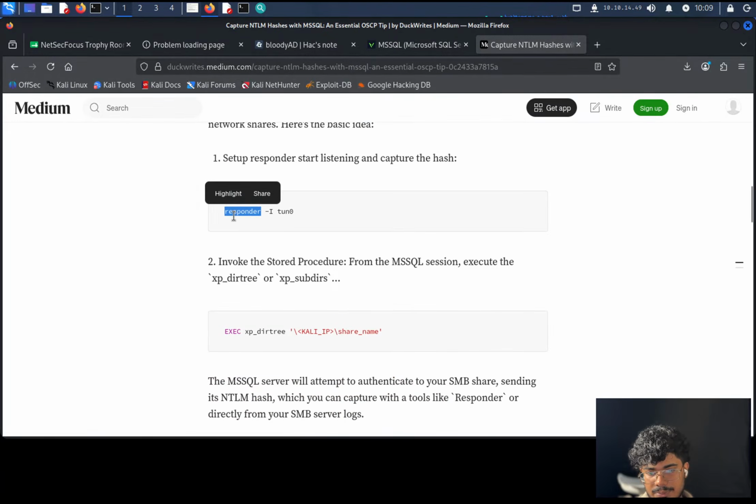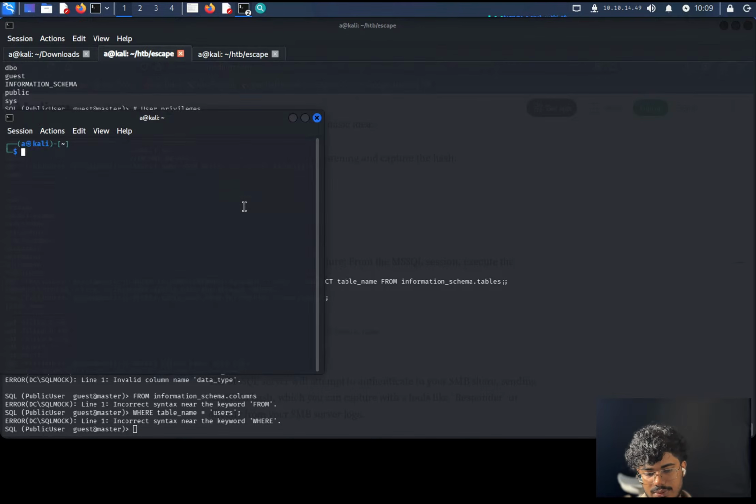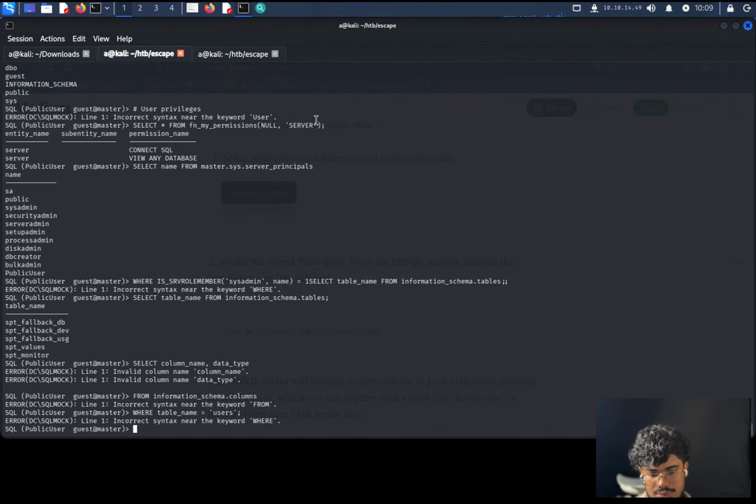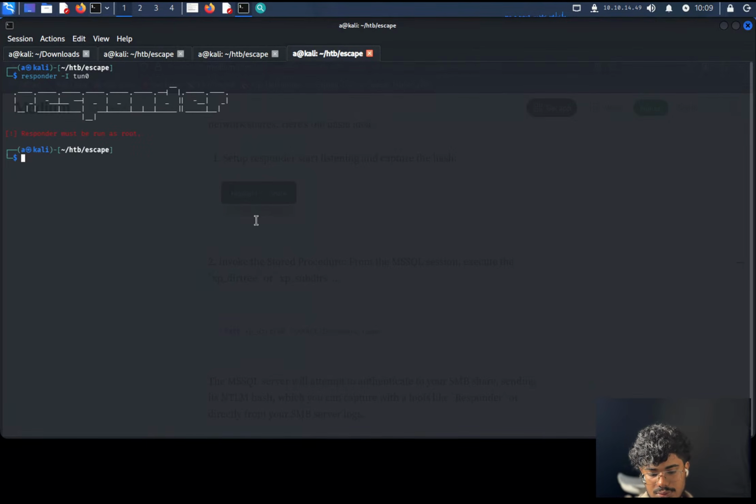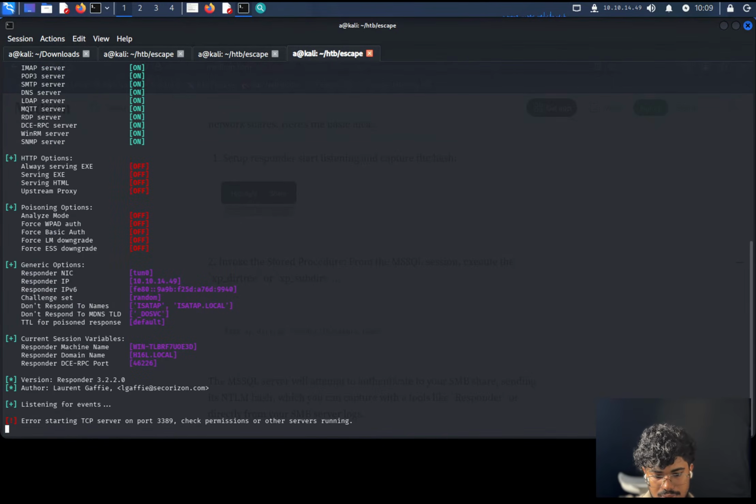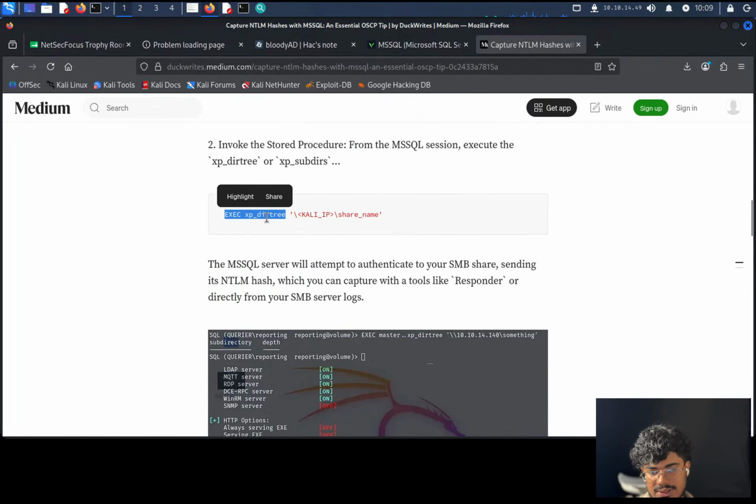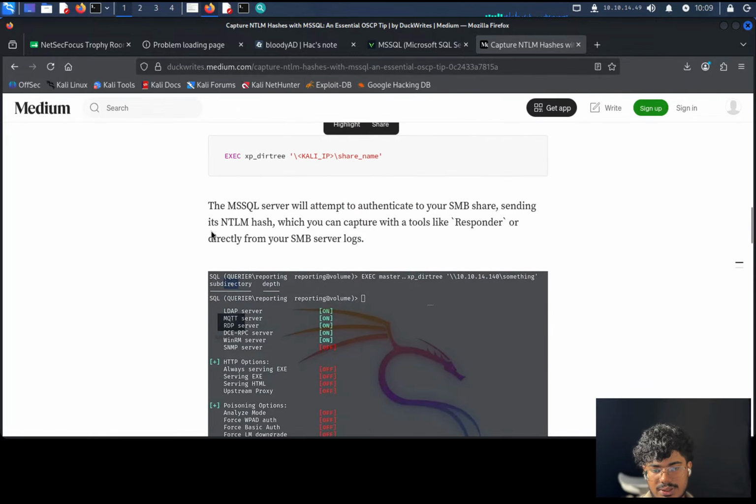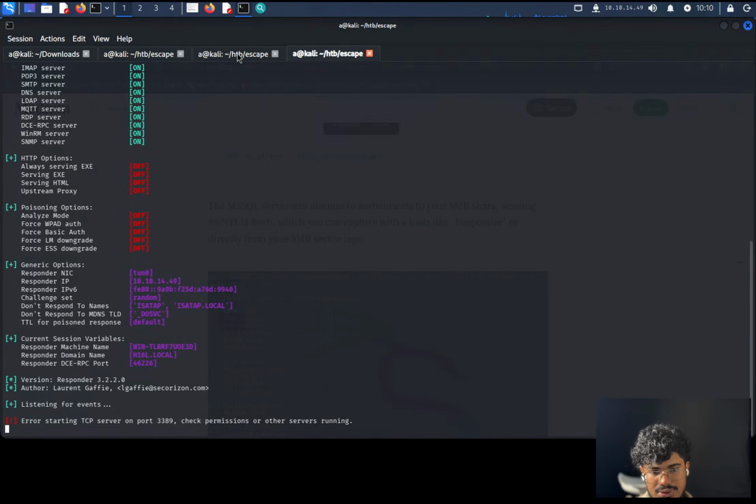Okay, but before that we need to first set up our responder, so let's do that. Let me go back here. Let me do sudo responder. Next we are going to try xp_dirtree, invoke a stored procedure from the MS SQL session, execute this. By this we should be able to steal a password hash. So let's try this.